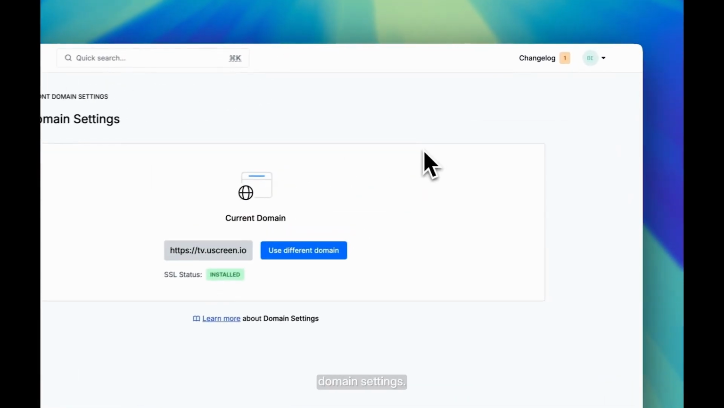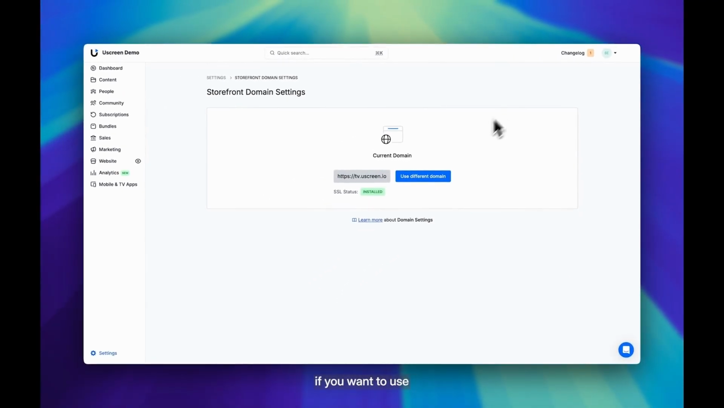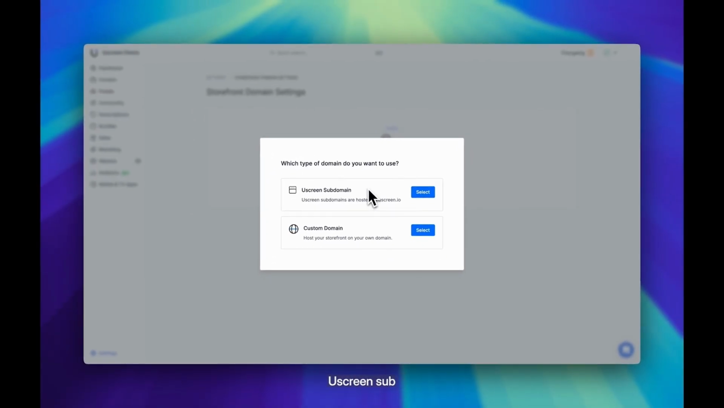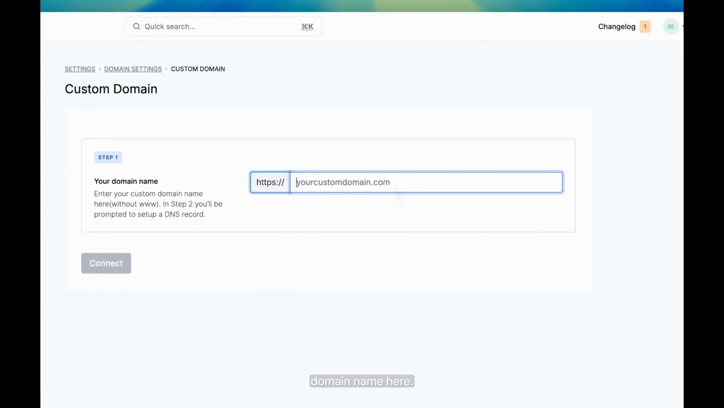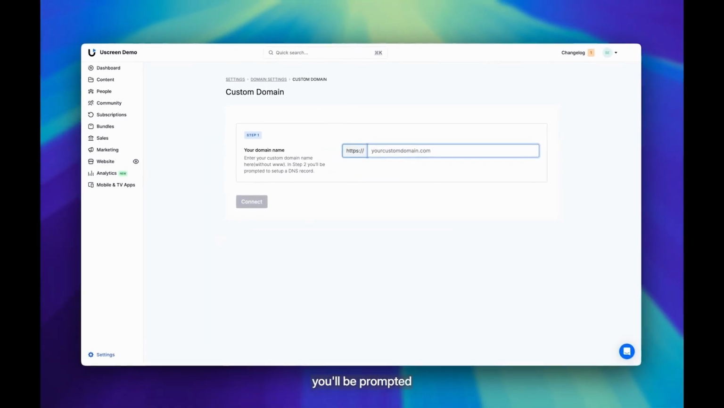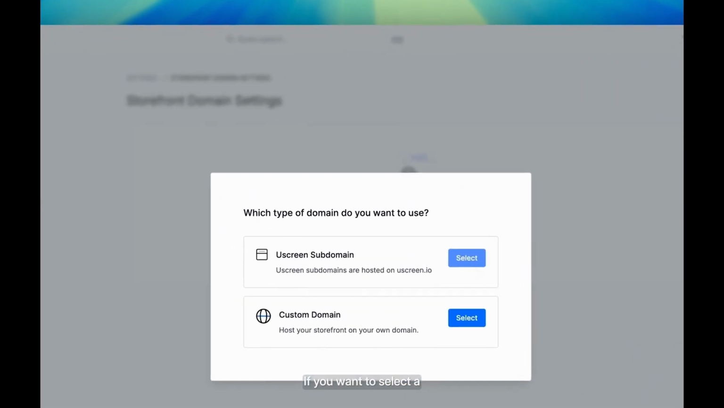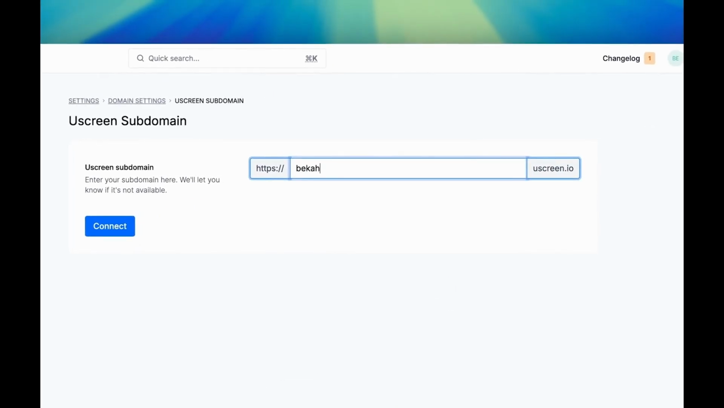Next, the storefront domain settings. Here you will be able to see your current domain. If you want to use a different domain, simply select this button, select which type of domain you want to use, whether that's a Uscreen subdomain hosted on uscreen.io or a custom domain with a domain that you own elsewhere. To edit a custom domain, enter your custom domain name here, and in step 2, you'll be prompted to set up a DNS record with your domain host. If you want to select a Uscreen subdomain, you can edit your subdomain here.